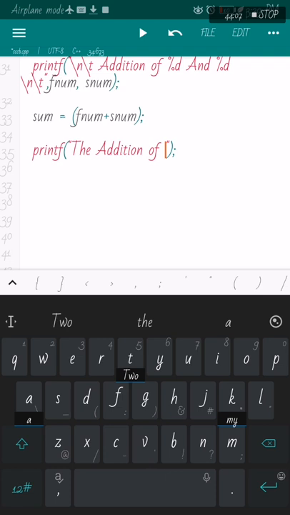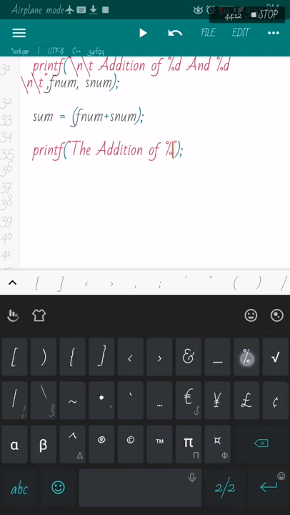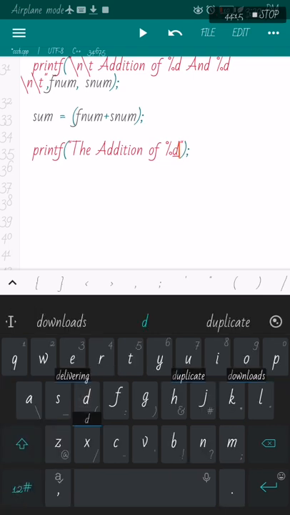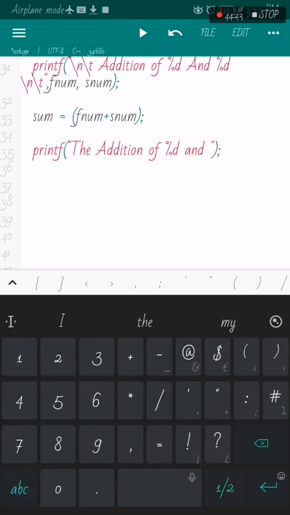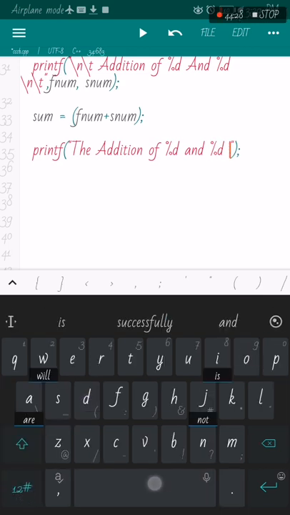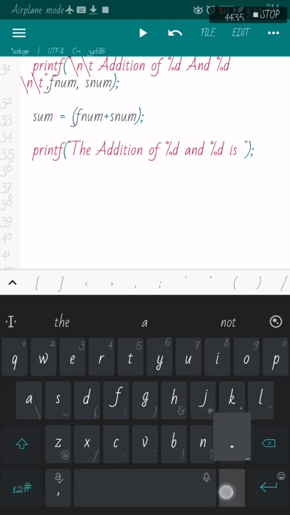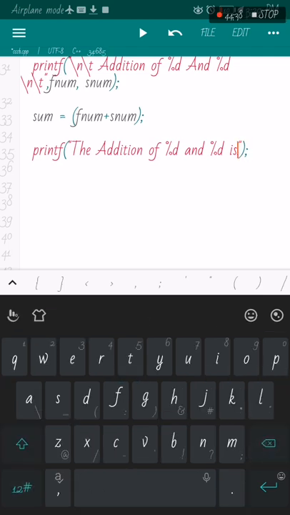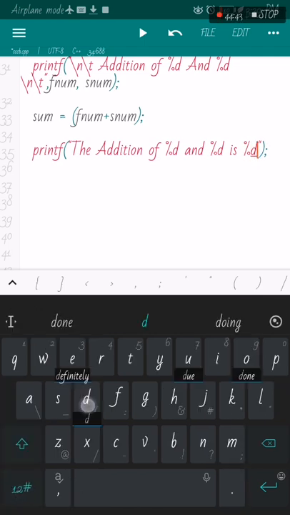of the first number. The first number was fnum, which has a variable indicated as %d storage. The addition of that as the first number, and %d as the second number is the sum, and the sum is also an integer. So I'll write %d. Where's my %d? Okay, that.